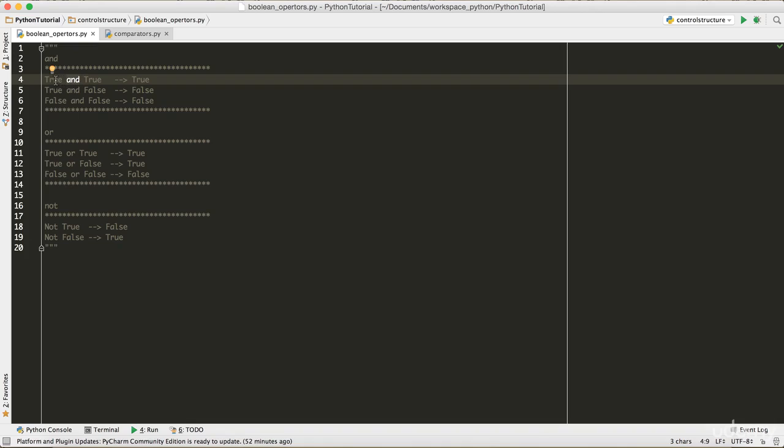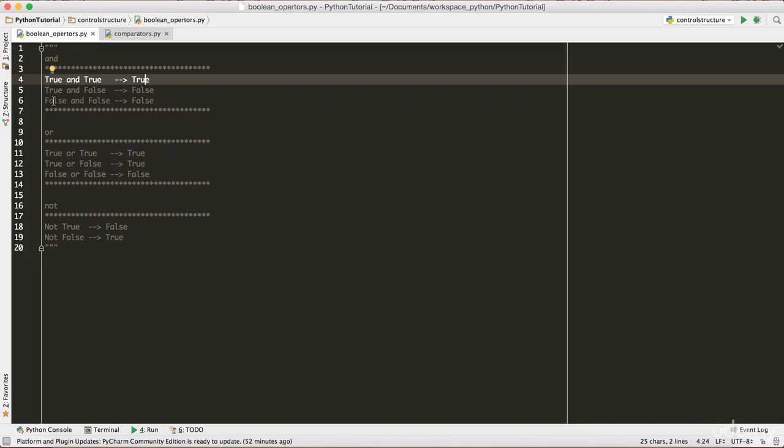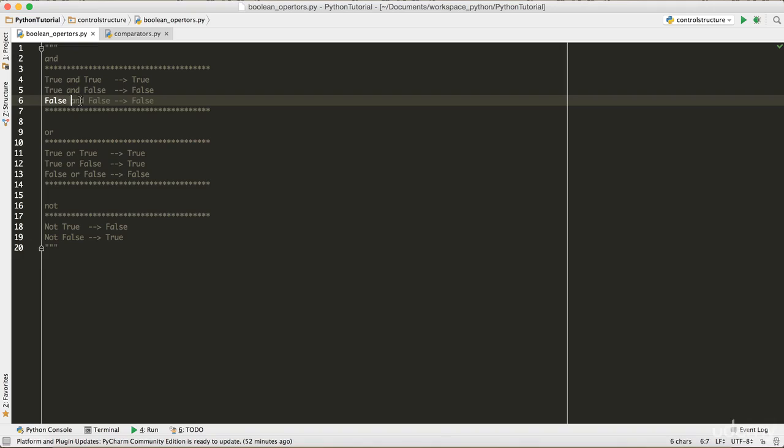If I have two outputs from somewhere, two values, and the first one is true and the second one is true, the AND is going to give me an output of true. And if the first one is true and the second one is false, since one of them is false, AND is going to result in false. So basically it takes both of them into account. Only if both are true is it going to return true. Otherwise, if any single one of them is false, it's going to return false. If both are false, then definitely it's going to return false, right?